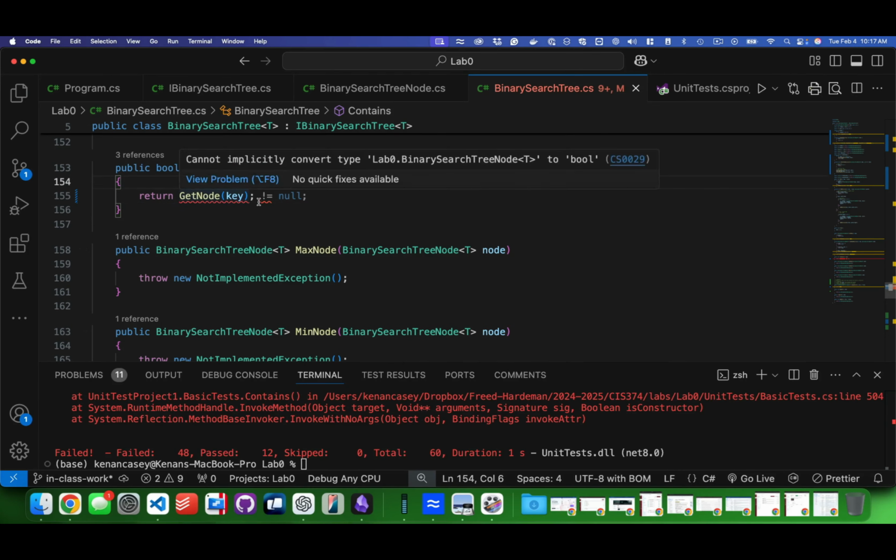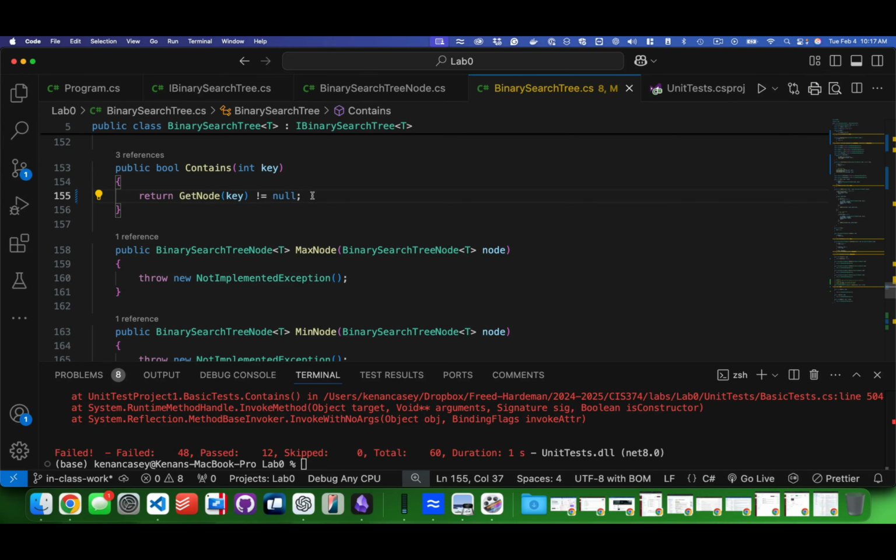Sorry, don't need that. This is a Boolean condition. Does get node return non-null? If you get back a non-null memory address, that means that there is a node that has this key, if get node works. Does that make sense? So I think that's a simple, clean way. I don't know if this is readable. Do you think this is readable?